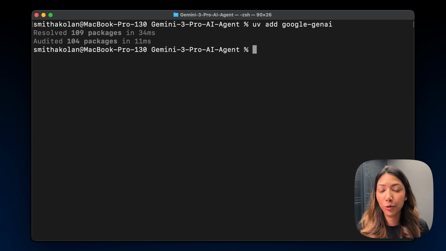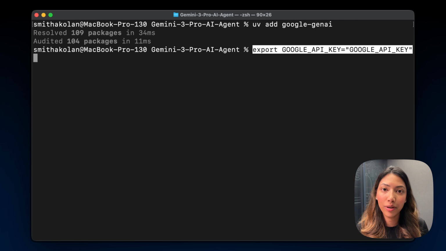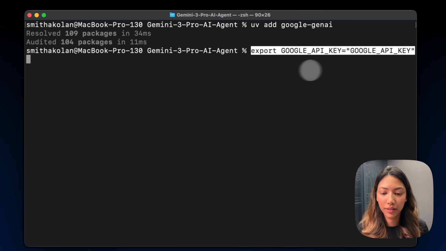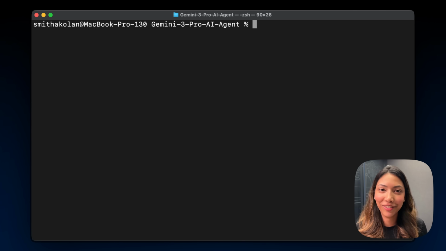Now it's time to add your Google AI Studio API key. To find this API key, all you have to do is navigate to Google AI Studio and get your API key there. Once you have that, you can export it here in this type of command. Now we will activate our Python environment.